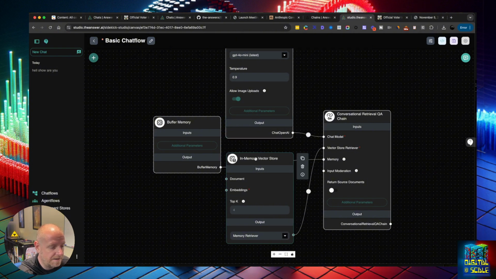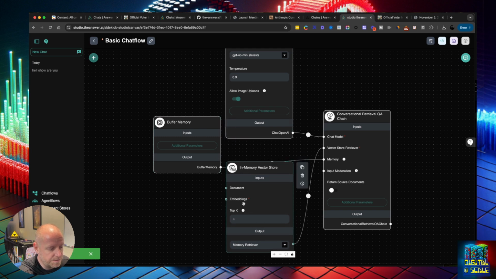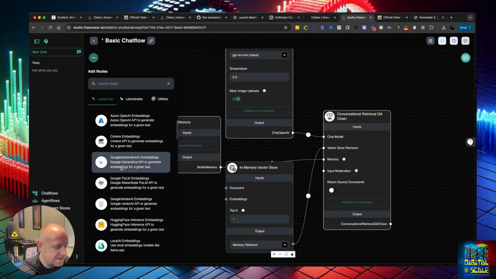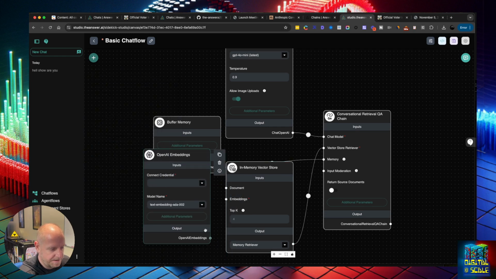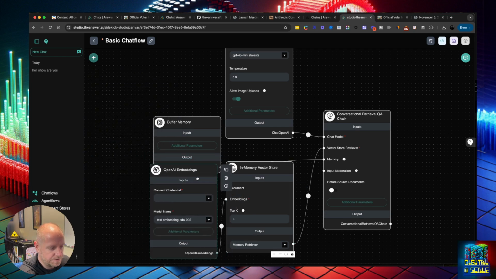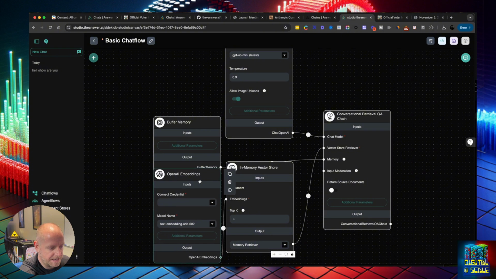So we now have what's called an in-memory vector store. I'm going to save this. And this requires two things: one called embeddings and one called document. Embeddings are essentially like the translation layer. When it goes through these, it's taking a group of text, and just like a translator would translate something from Chinese to English, a rough way to think about it.